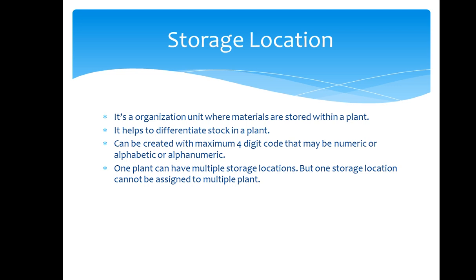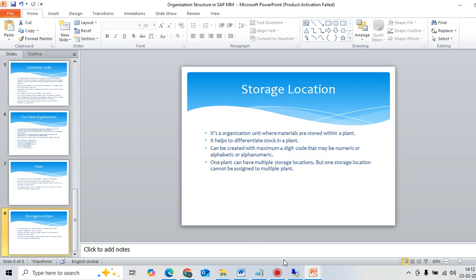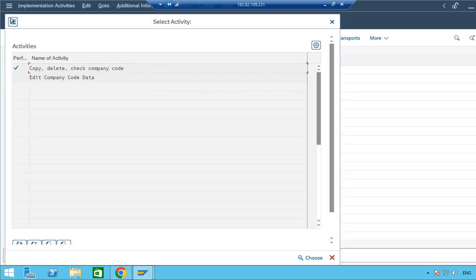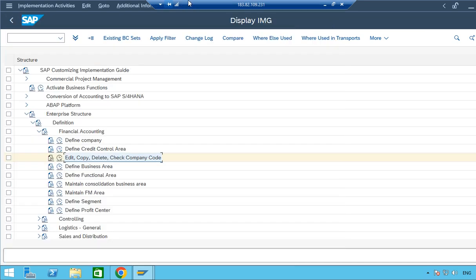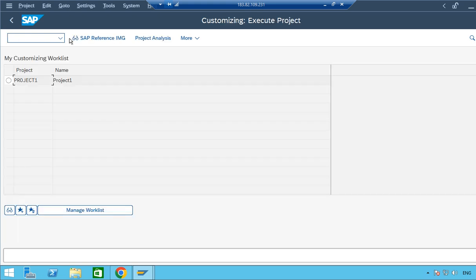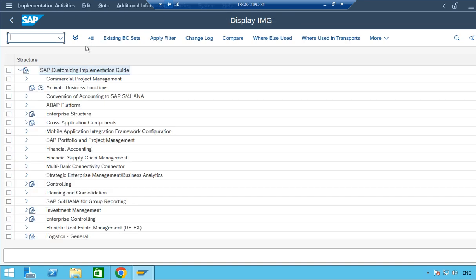So this is about the theoretical part of the enterprise or organization structure. Now we'll see in the system how to define these organization elements and how we can maintain the relation between these organizational elements. So to configure this enterprise structure, we need to navigate some configuration settings. To navigate those configuration settings, we have to enter the configuration path as SPRO, then click on the IMG button.